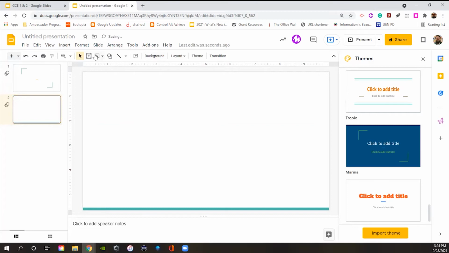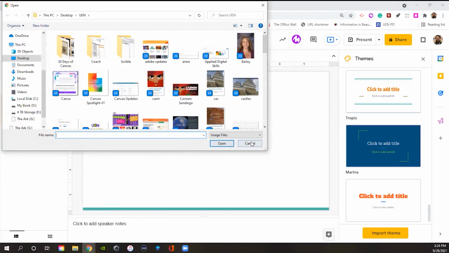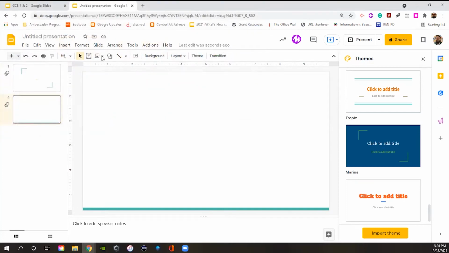There we go. They want you to add an image, but as we work with that image, we want to be able to then manipulate that image. So I'm going to go ahead.